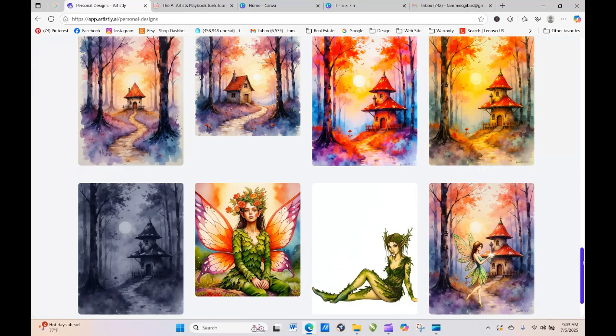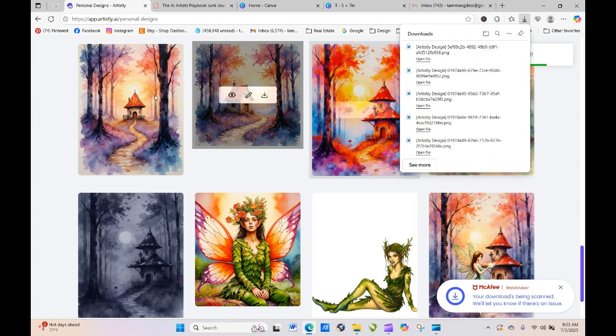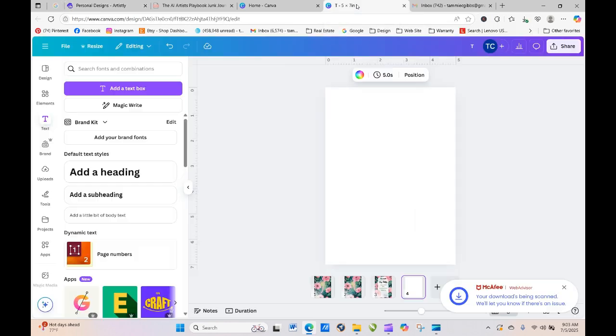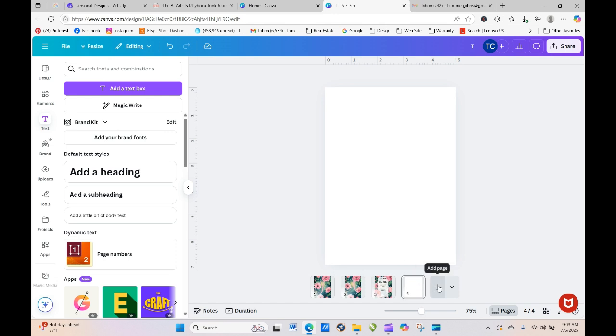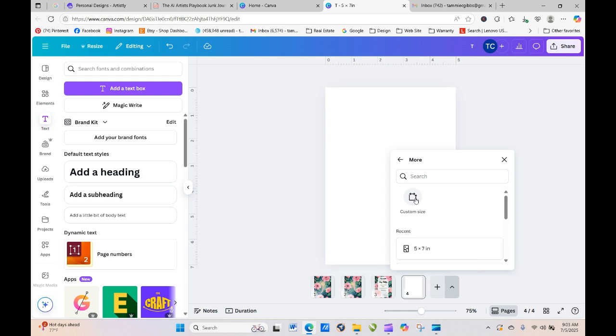So let's look at this here. So what could we really do with this? Let's take this image and we're going to download it, and we're going to download this one. And then we're going to go back into Canva, and I'm going to add custom size. We're going to do 8.5 by 11 inches.